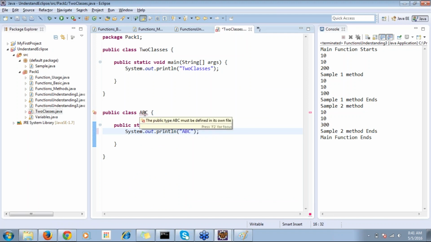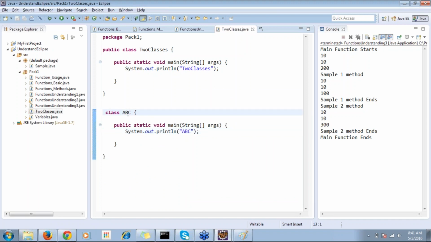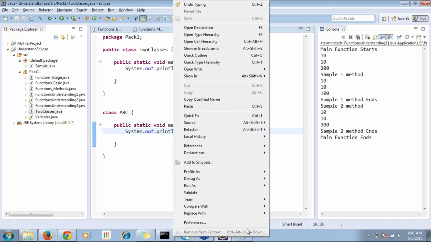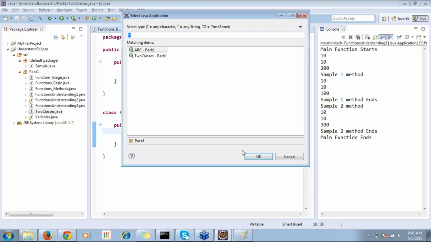It's throwing an error that a public type must be defined in its own file, so I'm removing the public keyword alone. You'll learn about package access modifiers later. Right now, you can see I have two classes: two classes and ABC class. Now I'm going to run it. Right click, run as Java application. See what happens.